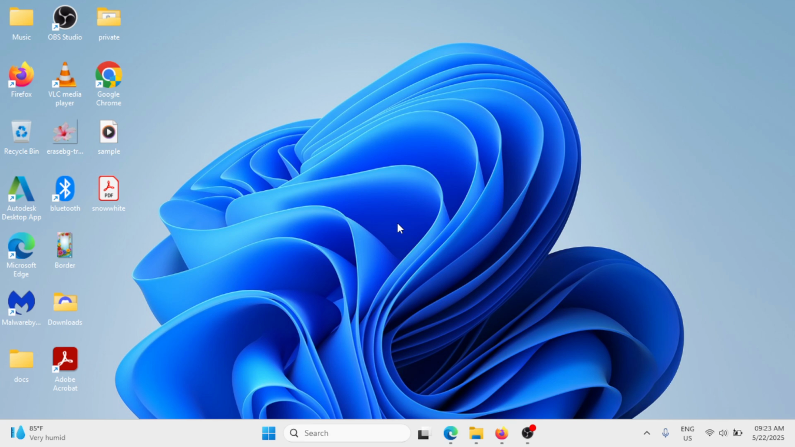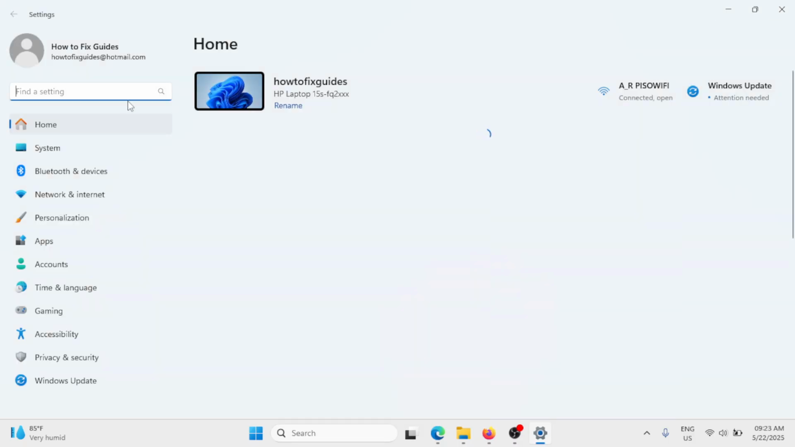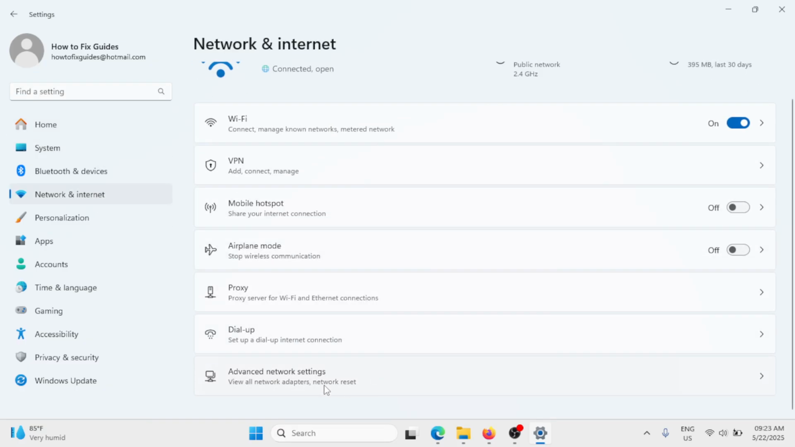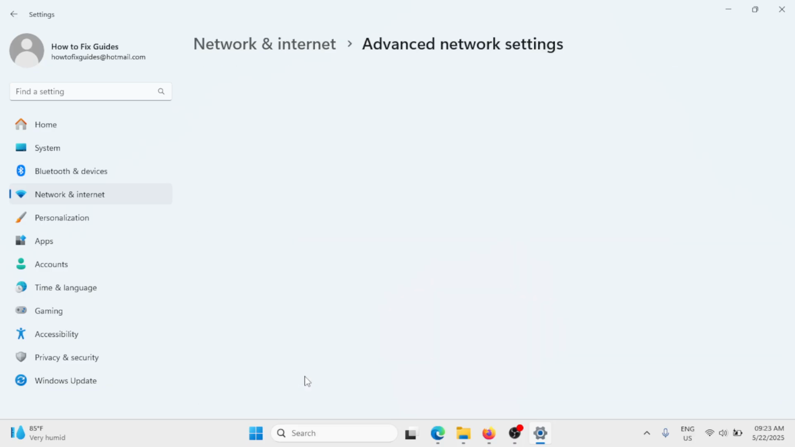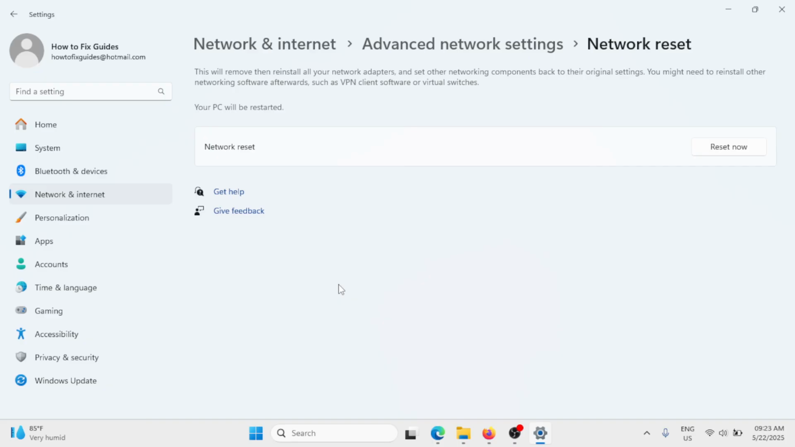Then for the next method, we just have to simply click on the start button and click on the settings icon. Now here in the list of options on the left pane, we have to look for Network and Internet. Then we have to scroll down, and here we can find the option Advanced network settings. And here you'll find Network reset. Click on that. So this will remove and then reinstall all your network adapters and set other networking components back to the original settings.